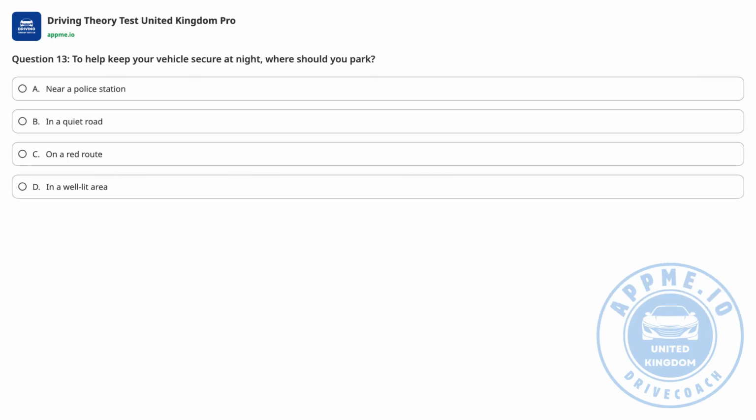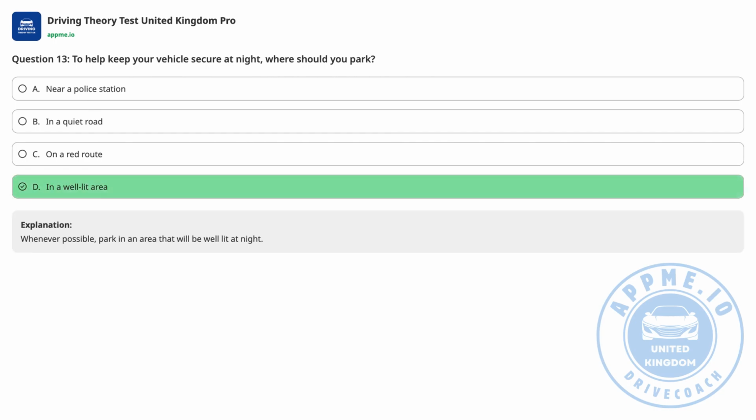Question 13. To help keep your vehicle secure at night, where should you park? A. Near a police station. B. In a quiet road. C. On a red route. D. In a well-lit area. The correct answer is D.